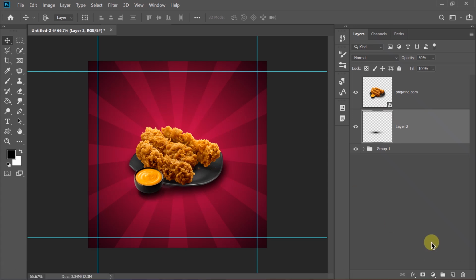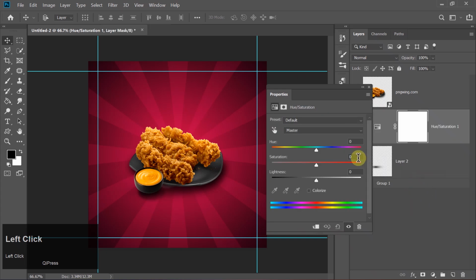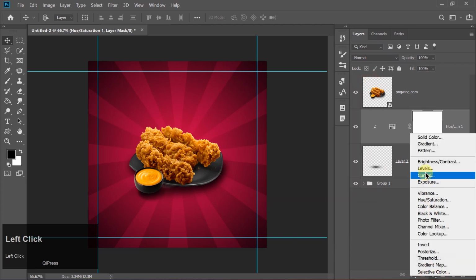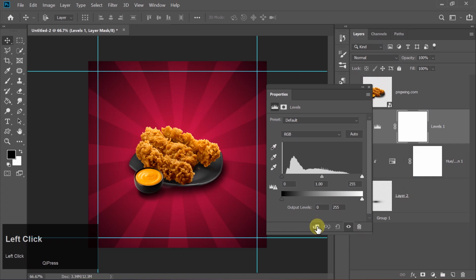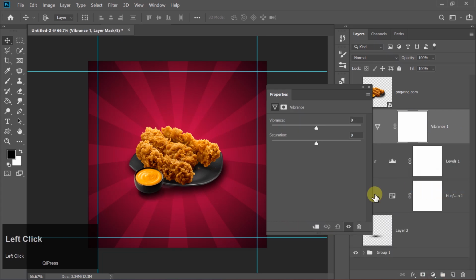Go to Adjustment Layer and choose Hue and Saturation, and click on this icon to create Clipping Mask. Set Saturation to 5. Go to Adjustment Layer again and choose Levels, and click on this icon to create Clipping Mask. Set Left Slider to 8. Go to Adjustment Layer again and choose Vibrance, and click on this icon to create Clipping Mask. Set Value to 70.